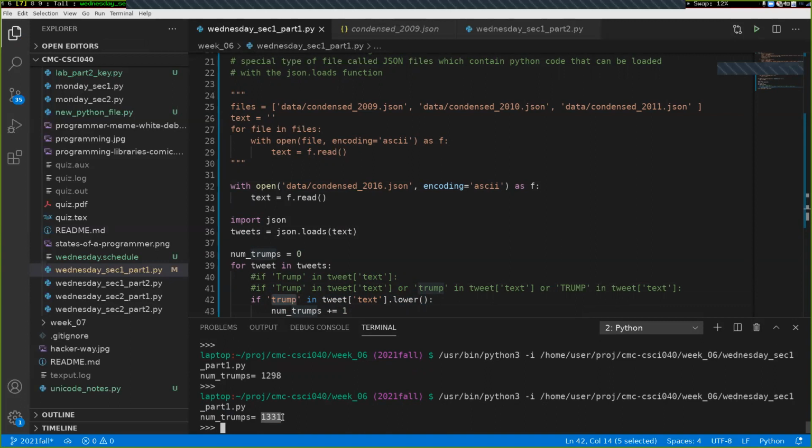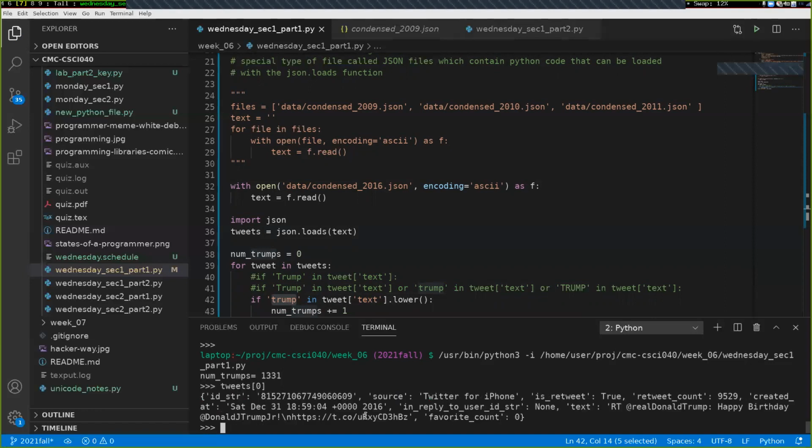1,300 mentions where Trump talks about himself. Oh, that one tweet that you were looking at, it was like "Happy Birthday to @Donald Trump Jr." Would you add one to num trumps for that because Trump is contained within that larger word?